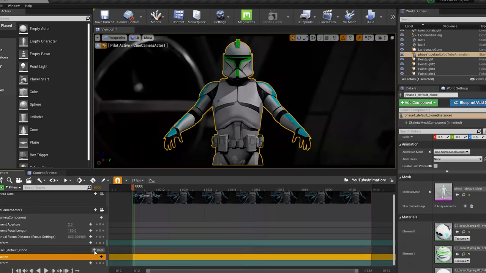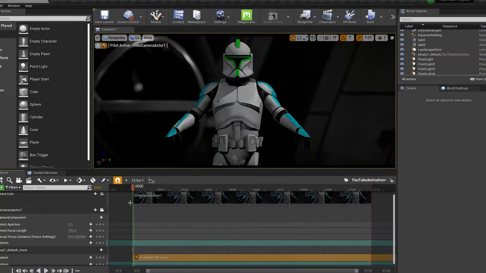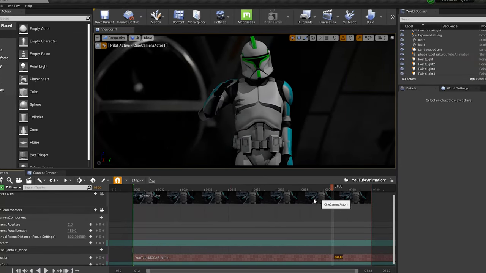If it doesn't, make sure that the character you've got in the scene is a skeletal mesh. If it's a static mesh, it will not do anything. It will not have an animation tab because it's got no skeleton attached to it. That's the only thing I can think of if it doesn't work: that it's a static mesh, not a skeletal mesh. So go to animation, click the animation button, YouTube mocap animation, that's what I named it. And there you go, it'll start playing as we recorded it.